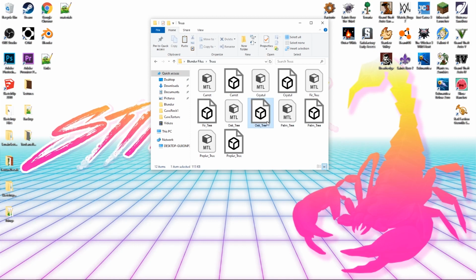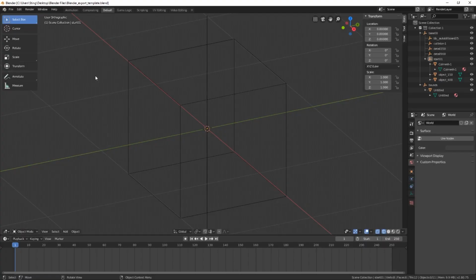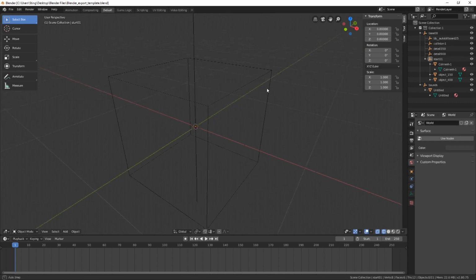I'm going to do the oak tree for the sake of this tutorial, but you can do basically any model that you can think of. Alright, so now you're going to want to back up out of this folder and go to this right here, the Blender export template. So if you have Blender installed, it should automatically just go to the Blender file itself.